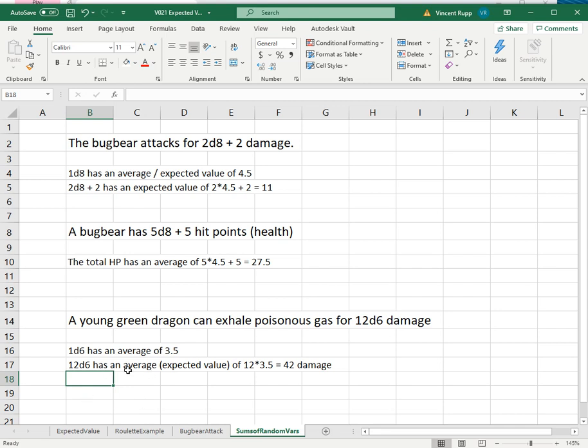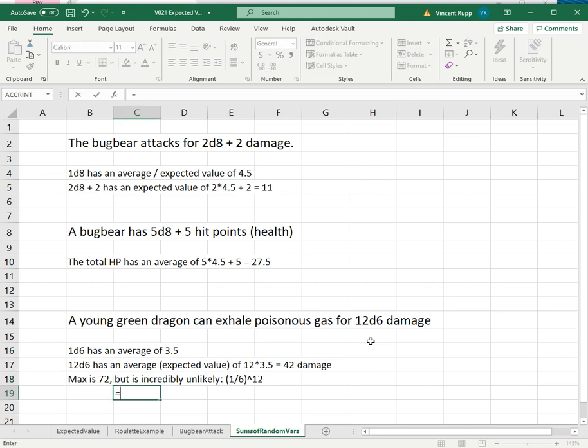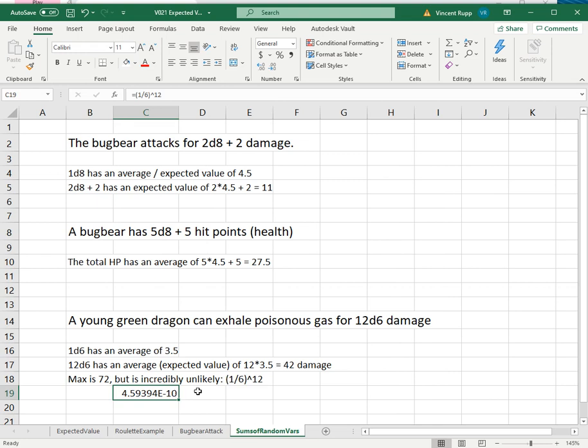But if you think about the maximum, the maximum on 12d6 would be a 6 on every single die. That would be 72, but it is incredibly unlikely because to get a maximum of 72, you'd have to get a 6 on every single die. So it'd be 1 in 6 to the 12th power. If we calculate 1 divided by 6 to the 12th power, we get something that's incredibly tiny. It's not very likely this is going to do maximum damage. It's not very likely it's going to do minimum damage.